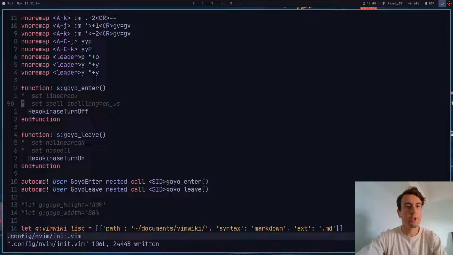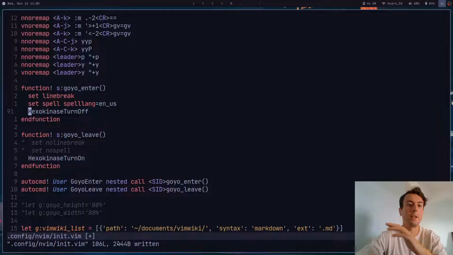And so inside these functions, let us set the line break and let's set the spell check. You can add an option here for your locale. I'm just using the English US dictionary here. And additionally, you can also turn off some other plugins that might conflict with Goyo. And this is a plugin that I use a lot when I'm coding. It basically takes a color value and then displays the color for it. But this has no use for me whenever I'm writing, so I can just turn this off.